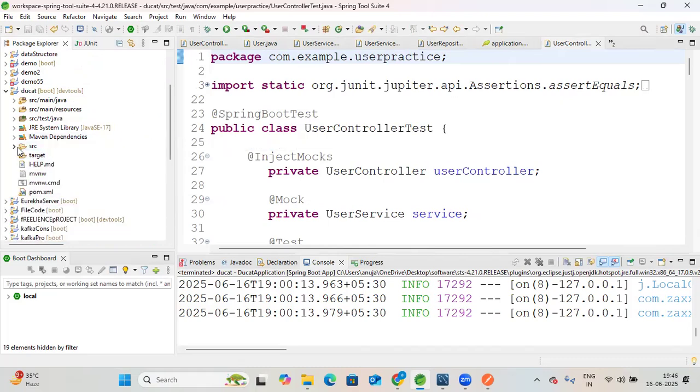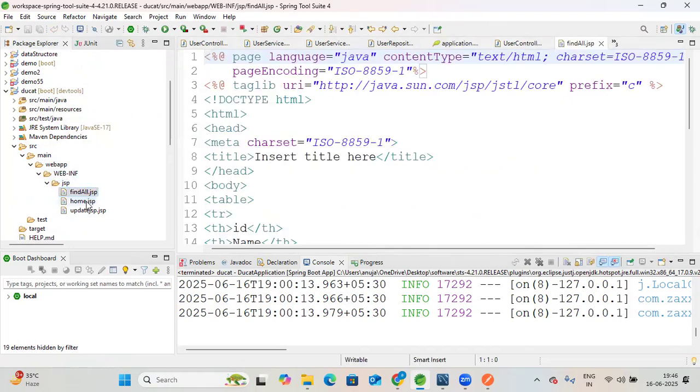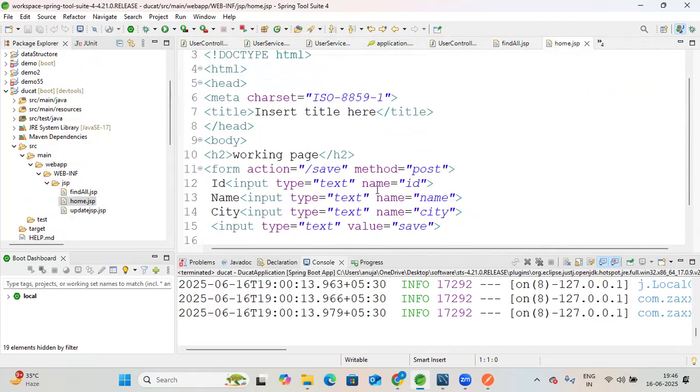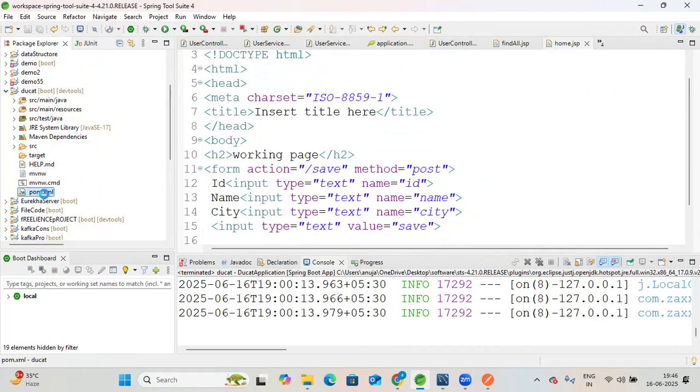Then SRC, this is the SRC folder. Inside SRC we have main. Inside main we have webapp. Inside webapp we have WEB-INF. Inside WEB-INF we have JSP files. So these are the JSP pages, which basically help us to interact with the databases. Then in the last we have pom.xml.